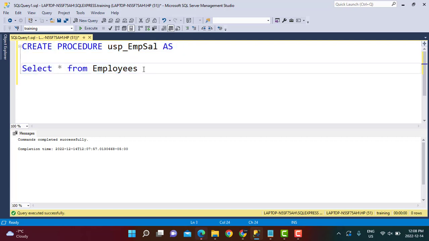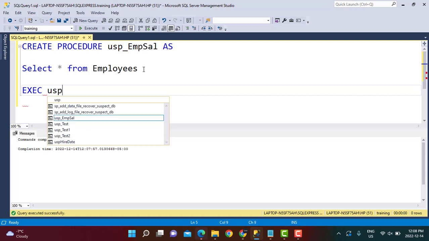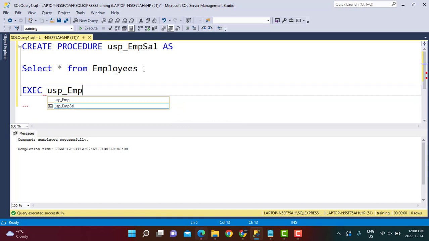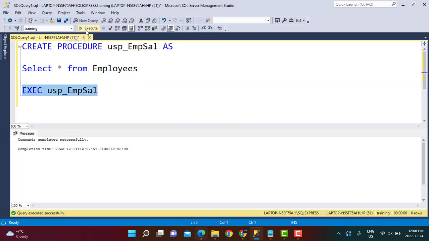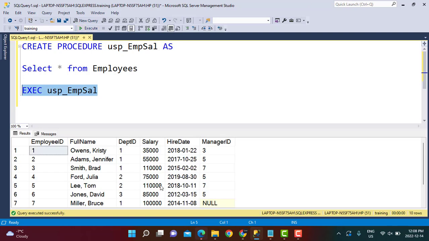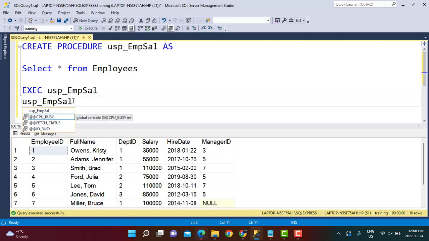Now, if we want to execute the stored procedure, I have to use the execute keyword, exec, and give the stored procedure name. I'm just going to call employee salary over here. The stored procedure is already created, so if I execute this, you will see that I get the complete output. I can also just call the stored procedure name, and that should also execute it. So you can execute the stored procedure even without using the exec keyword. I just execute it and I get the same output.